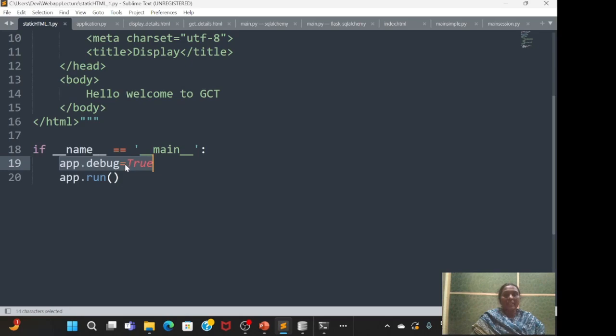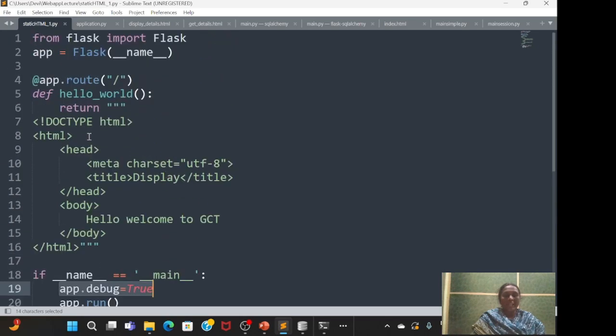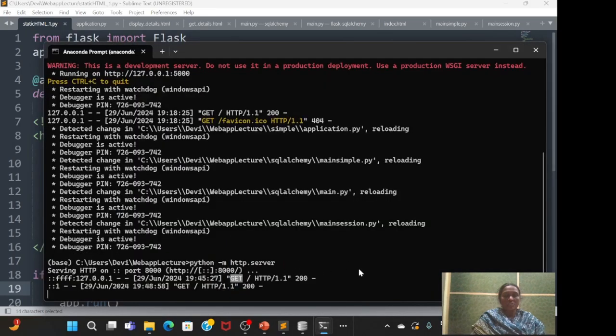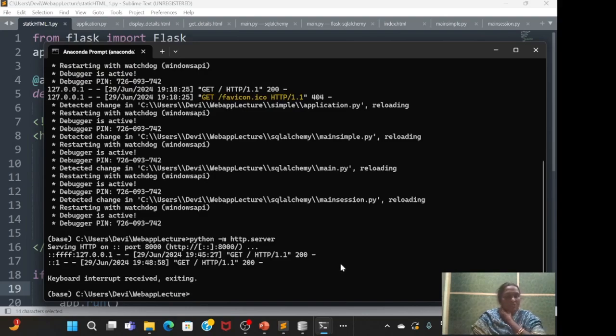If you're not setting it, by default it will be false, and you cannot view what error you have left in your program. So next we are giving app.run. So automatically it will execute. Now I'm going to execute this program. So I'm going to the server and then I'm stopping the server using Control C. So I have stopped it.